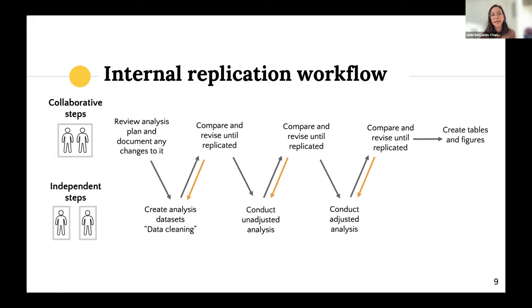Then they move forward and independently conduct usually the most simple analysis. So in our case, it's unadjusted analyses. These could be descriptive analyses. Perform those fully independently. Don't look at each other's code. Come together and see if you have the same answer.